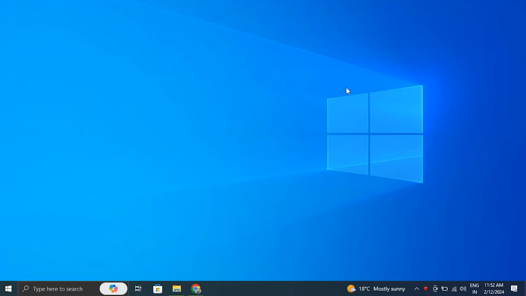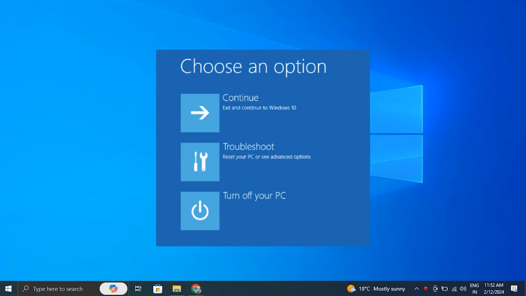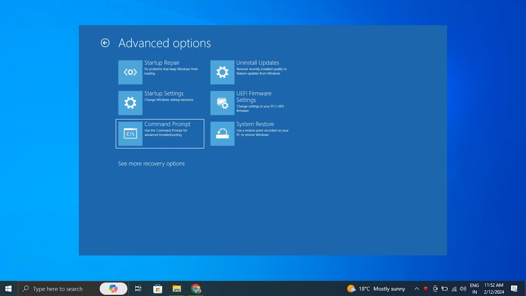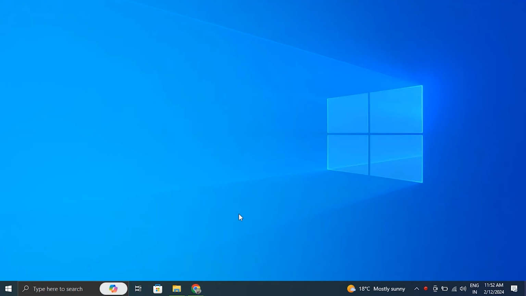Number 3. Perform system restore in safe mode. If nothing has worked up to now, you can try to restore a system to a previous time when it was functioning properly. Number 4.